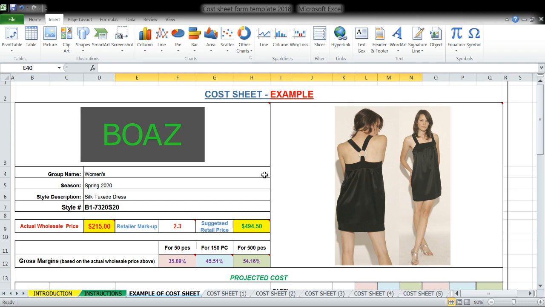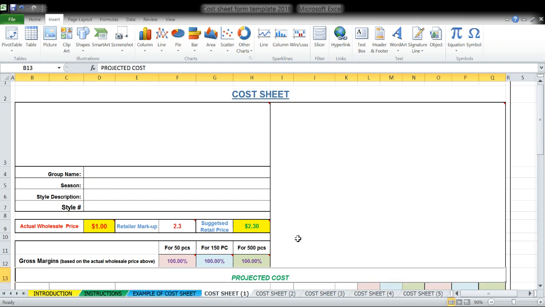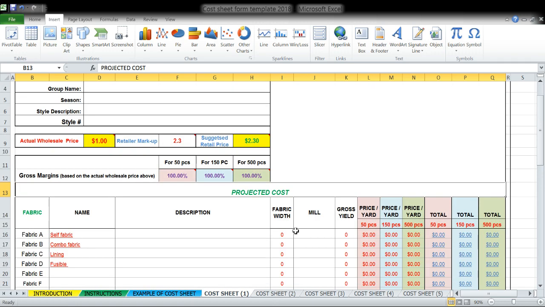Every one of these cost sheets, these blank ones, has formulas built in, meaning once you plug in information in specific boxes, it will calculate certain things for you. What we want to make sure is that we're not messing with the boxes that have formulas built in. That's very important. To make it very easy for you, there's one rule you need to keep in mind.